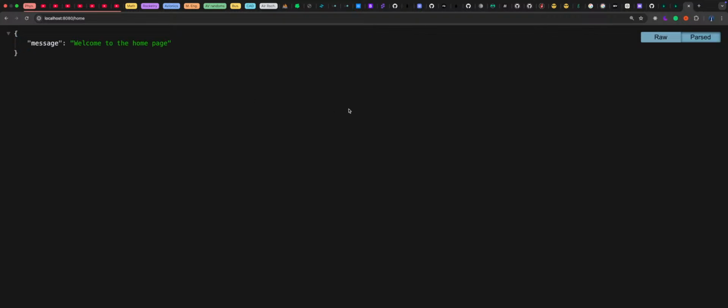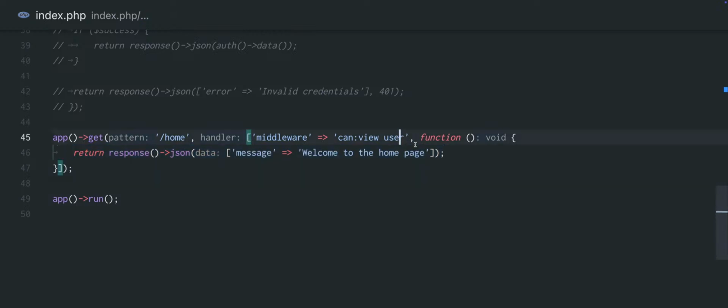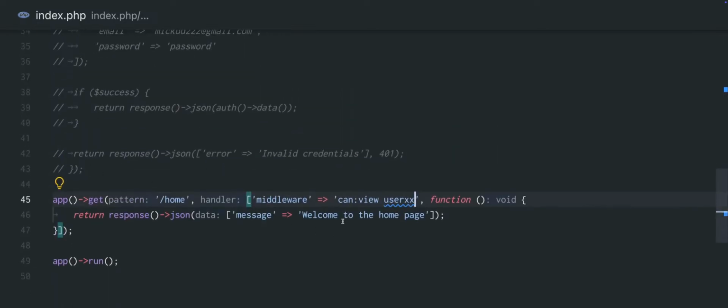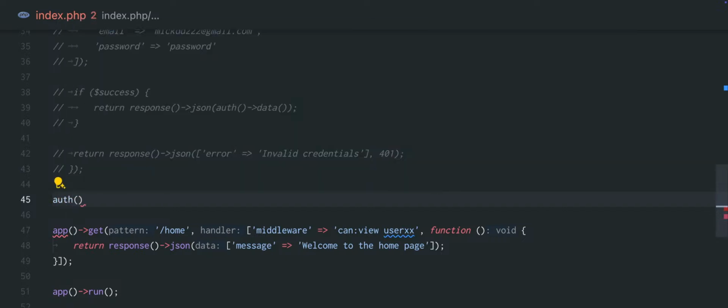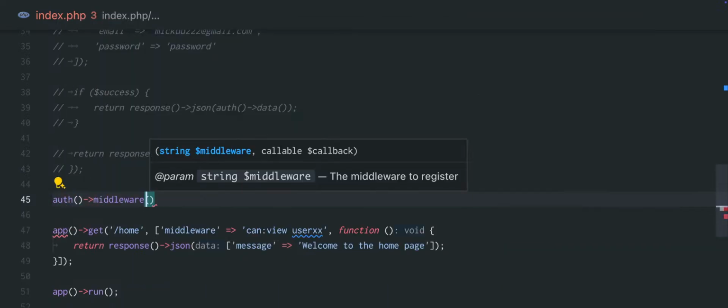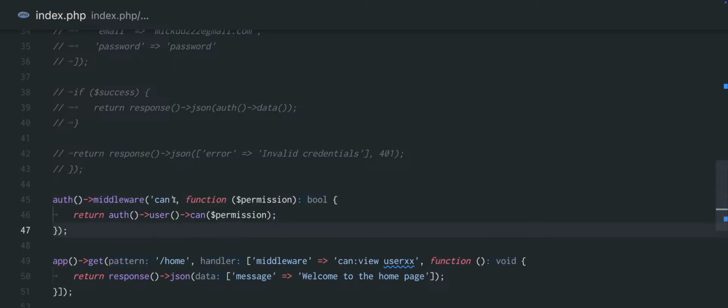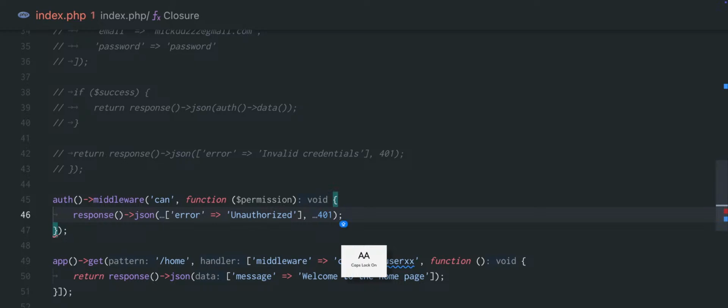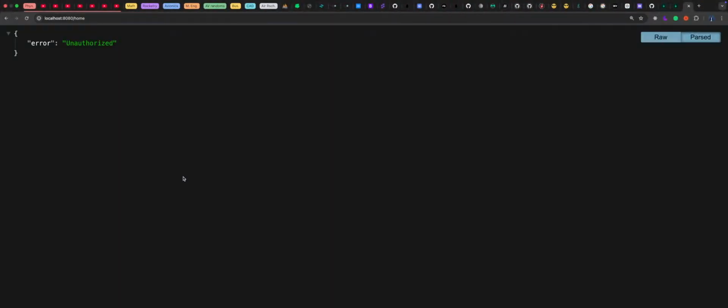Okay, so welcome to the home page, because I can view user. But if I pass in some kind of permission I don't have access to, then the same thing happens. Once again, you can update what the middleware shows. So if you don't want this 404 page, you can change the behavior using auth middleware. Same thing, auth middleware, like this, can, and then you return what should happen if the validation fails. So in this case, response, JSON, unauthorized, same thing, same behavior.